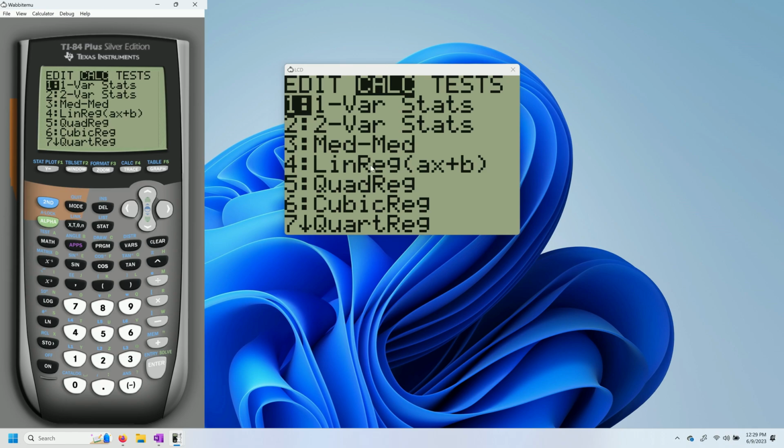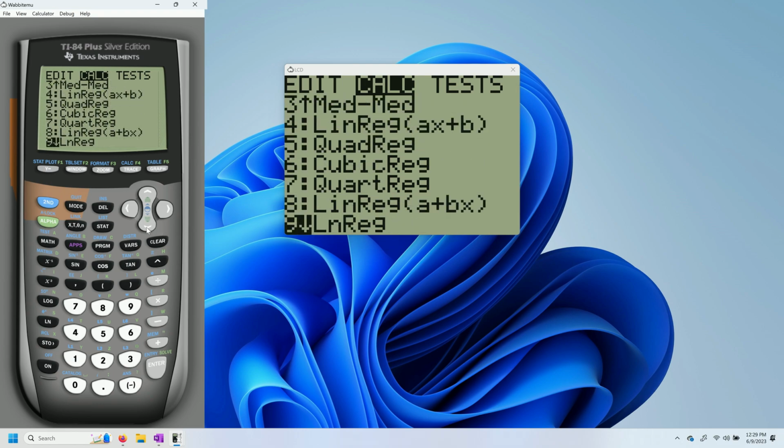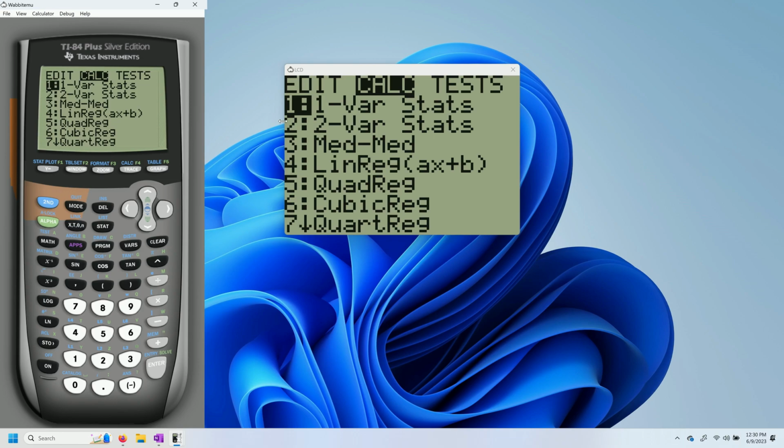You have linear regression, but you've got to be careful because there's actually 2 of them. All right. Quadratic regression, cubic regression, quartic regression. I mean, there's all these different things that you can look at. Okay. This second linear regression, that's the one that we always want. All right. But to be honest with you, you're just going to use SALT or something like that anyways. Let's go back to option number 1, which is 1 variable statistics.